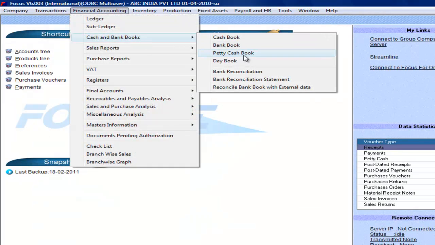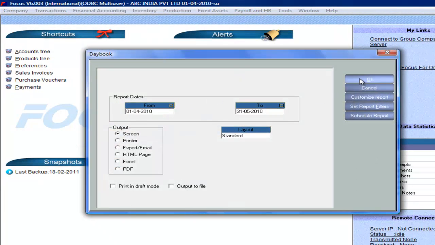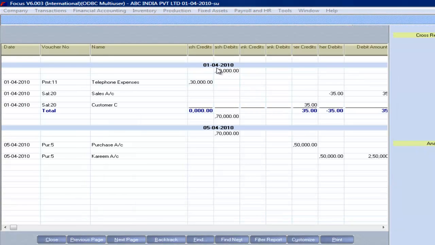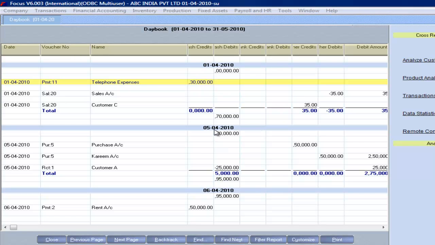In order to view the daybook, we use this daybook option, where all transactions will be displayed date-wise: transactions of 1st April, then transactions of 5th April, etc.